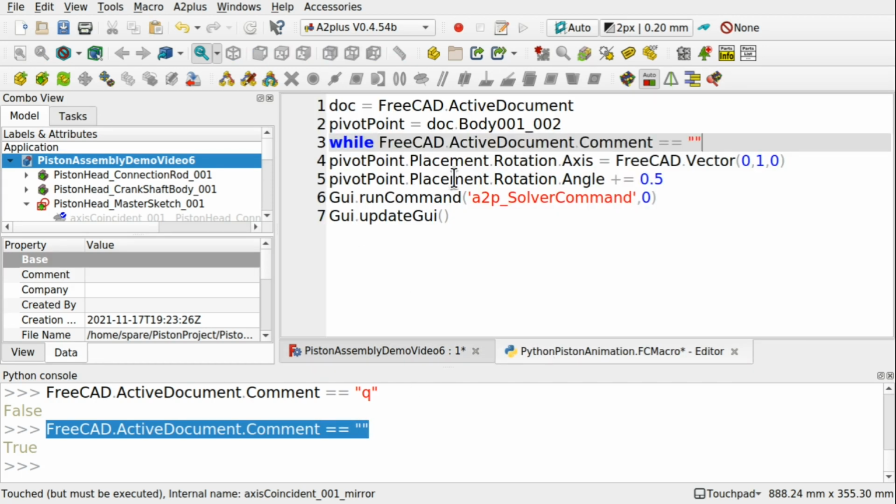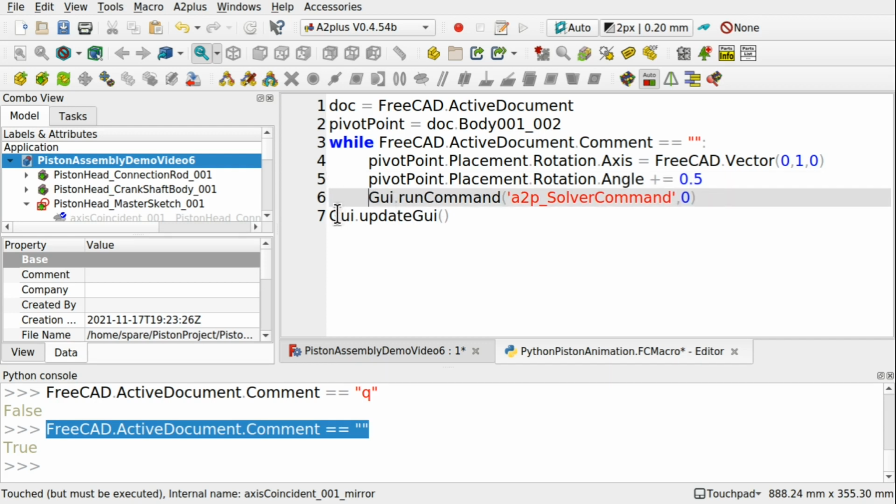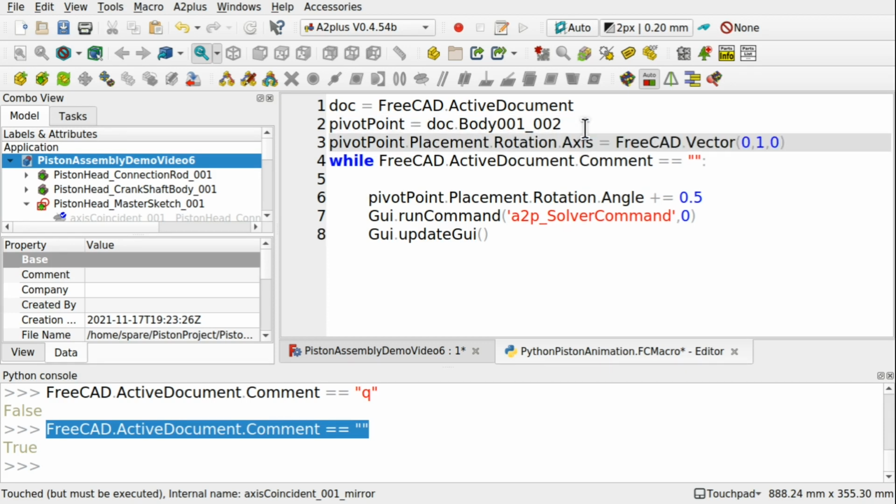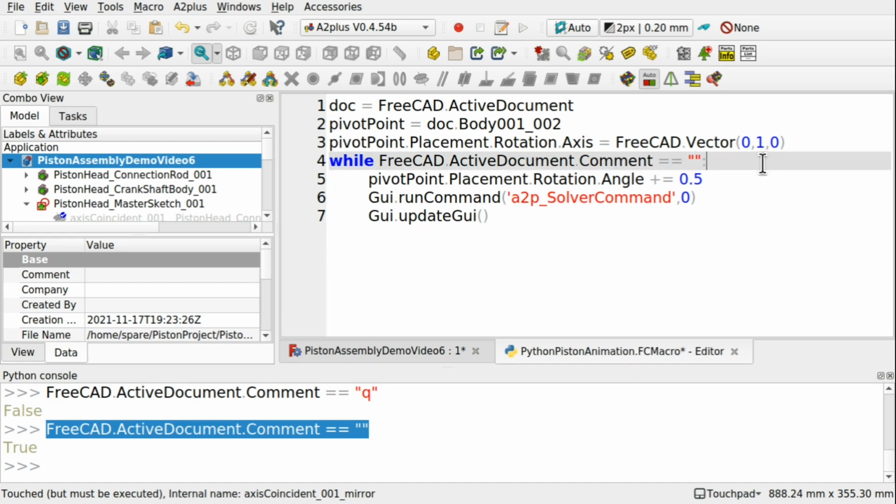So while this FreeCAD comment equals nothing, or a blank string, colon, and then we'll tab these inwards. This means that anything in these tabs will be executed. So what we're doing is we're resetting this axis, which I don't want to do. I'm going to Control X that and put it above. I only want to do that once. We don't need to do it again. Each command burns some processing time, so the less processing time we burn, the better our animation will be.